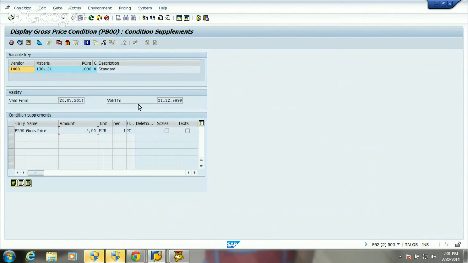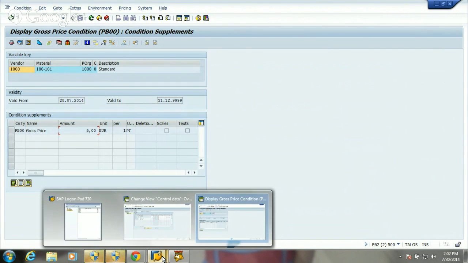So this is how the price calculation is done in SAP MM. So this was all about pricing determination or pricing procedure in SAP MM.